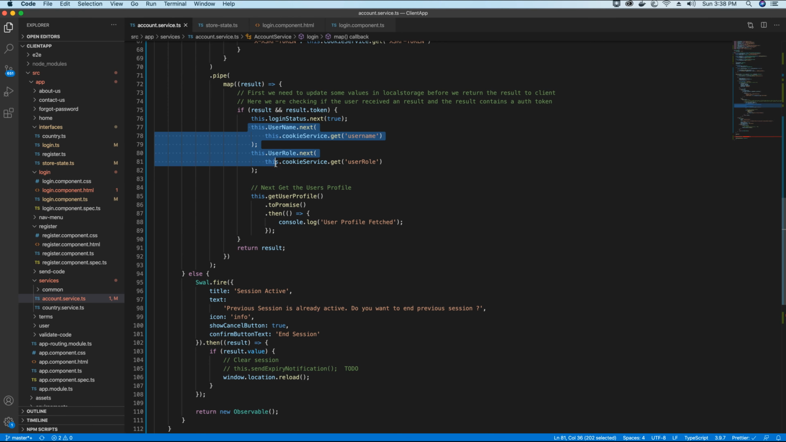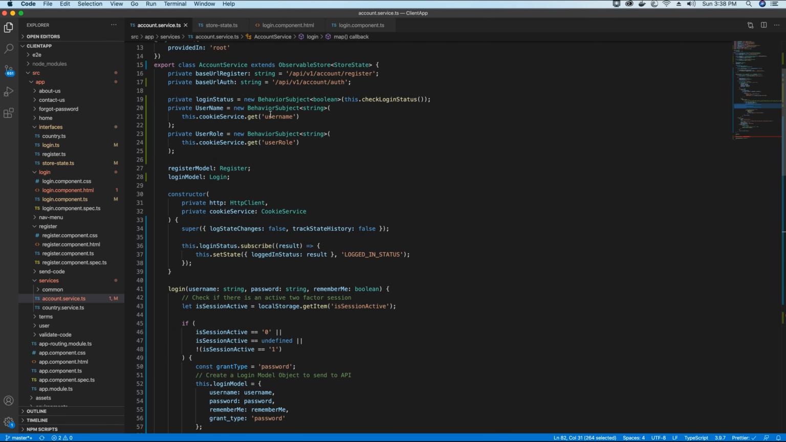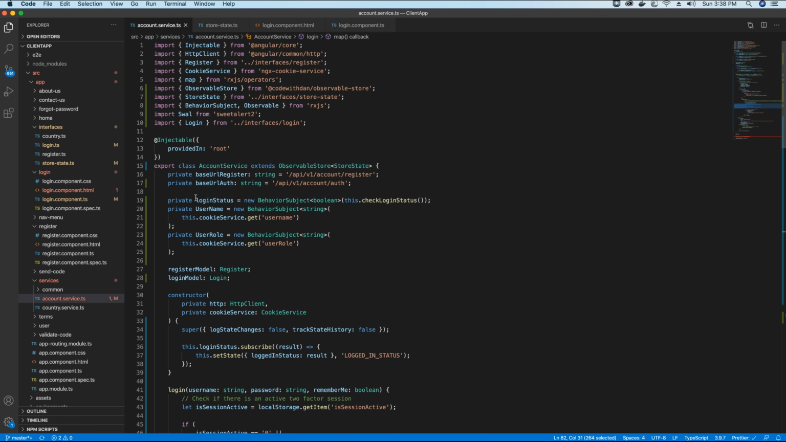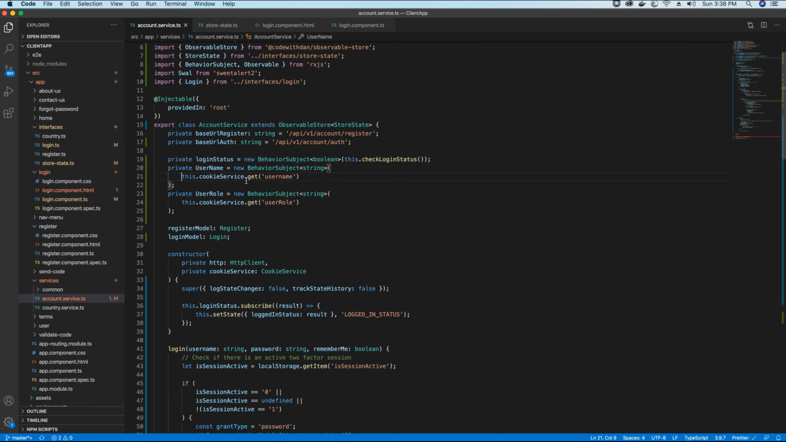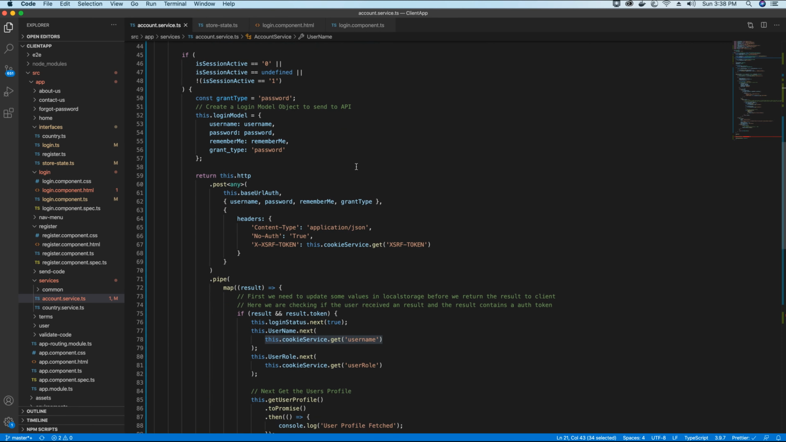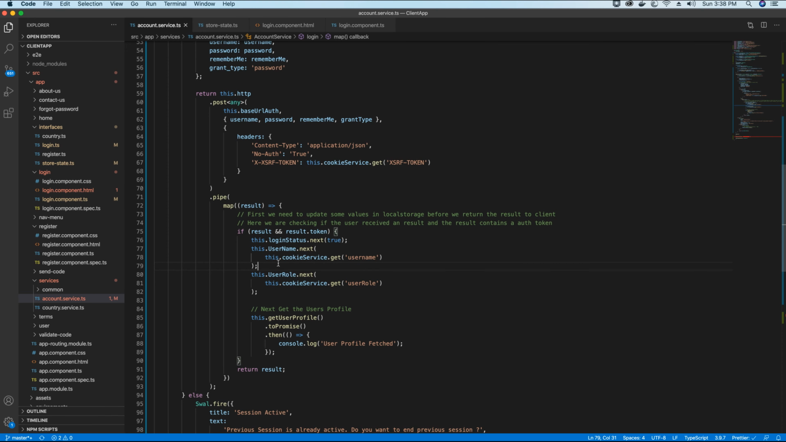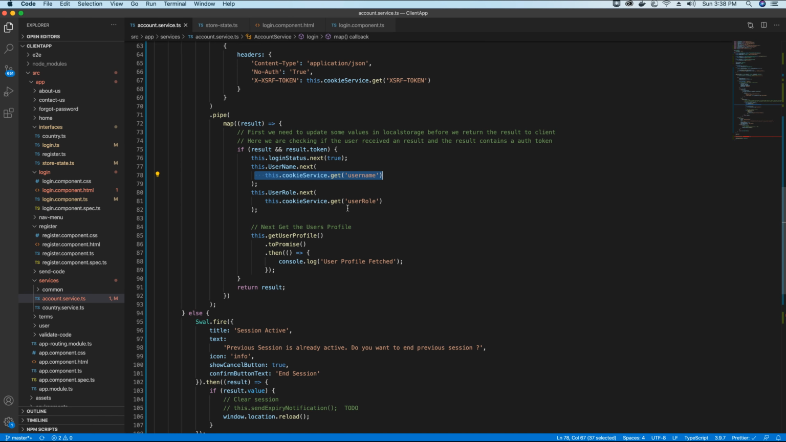So username and user role, both of these objects I have created over here as behavior subject, and I have added them over here on the top. Behavior subject, initially I have set the value to be fetched from the cookie service. So when the account service is initialized for the first time, the values will be fetched from the cookie service. If it can't find a value, it will set it as null. So here we will update the values once the user logs in. So we will set the values. So that's what I have done over here.